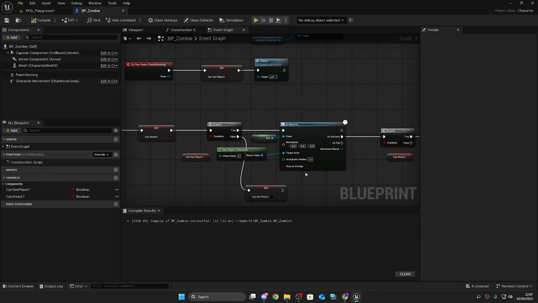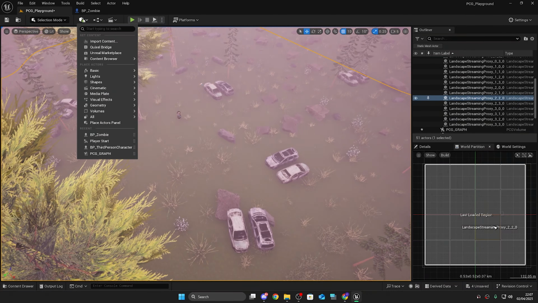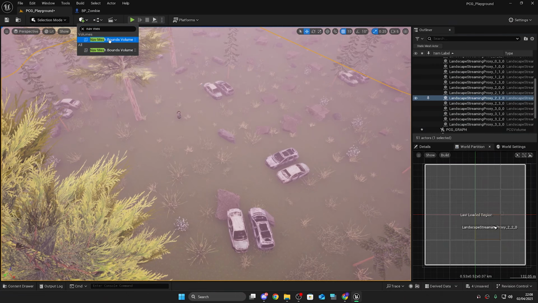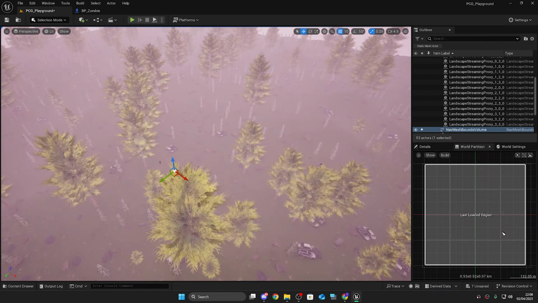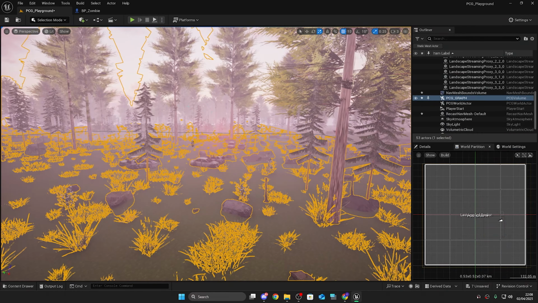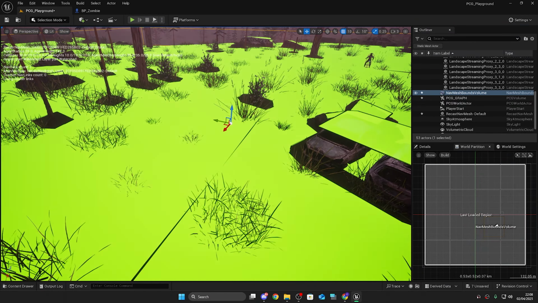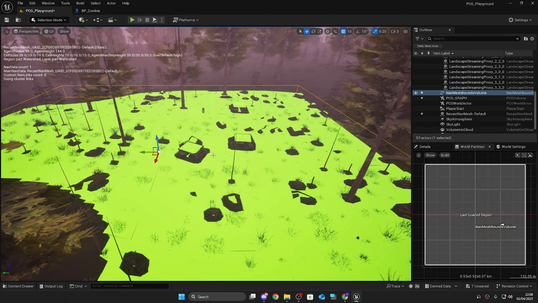Because we haven't actually got a nav mesh inside of here. So what we need to do is go to nav mesh bounds volume like this, and make it a lot bigger, something like this. If we just go onto the nav mesh, press P. This is the area that our zombie can walk into.